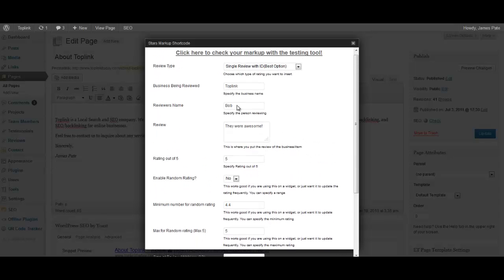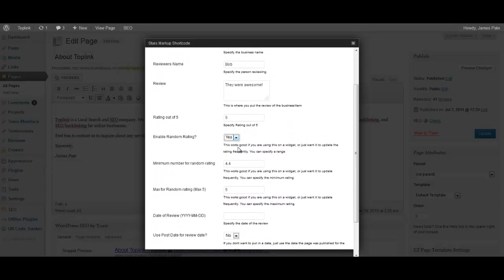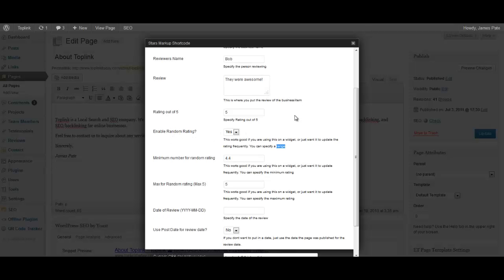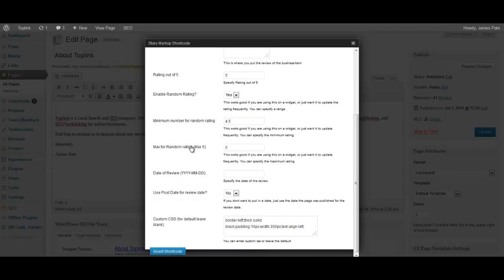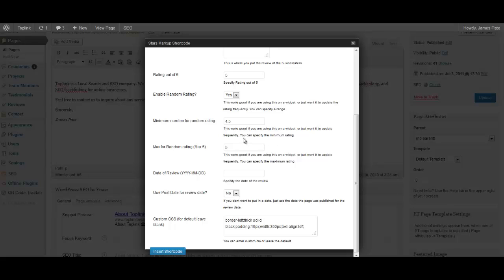The option here, if you're just using this on one page, you don't have to use the random thing, but I would use this if you're using it on the footer, because otherwise it'll be the same for everyone. And basically what this does is you set a minimum and maximum rating, 4.5 to 5, and it chooses a random number for each different page. It actually chooses a random number each time someone visits the website, so it's pretty cool. So they're not all duplicates on every page.